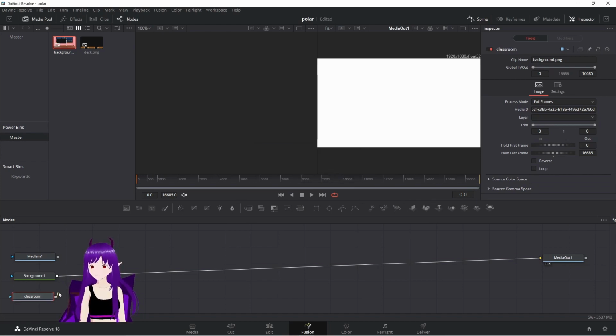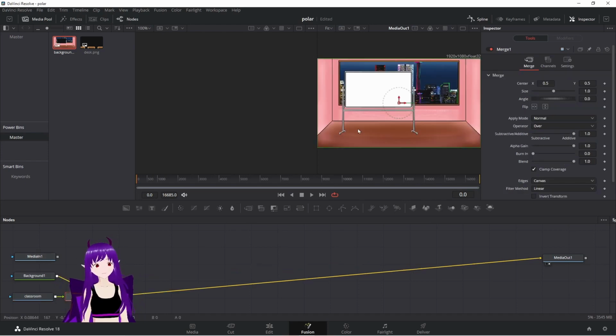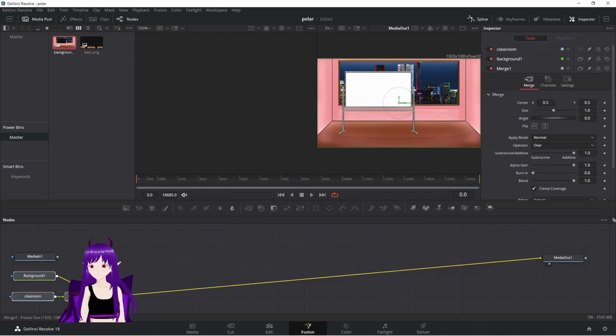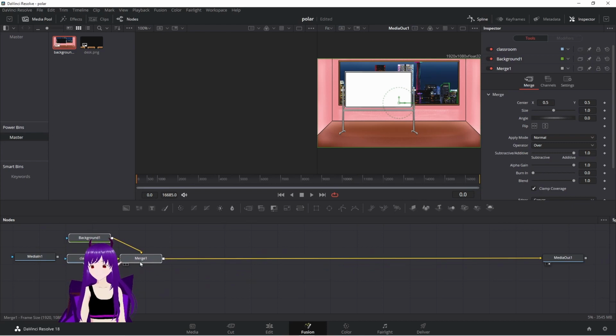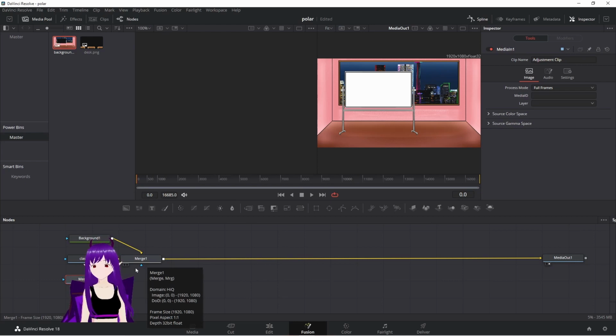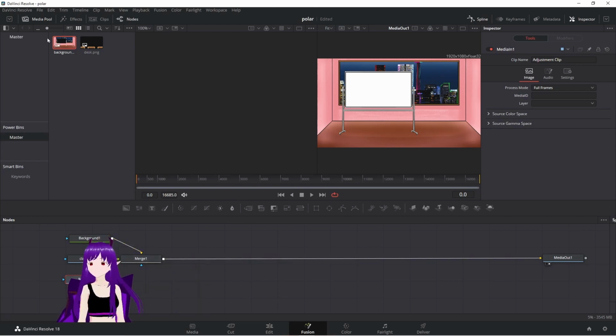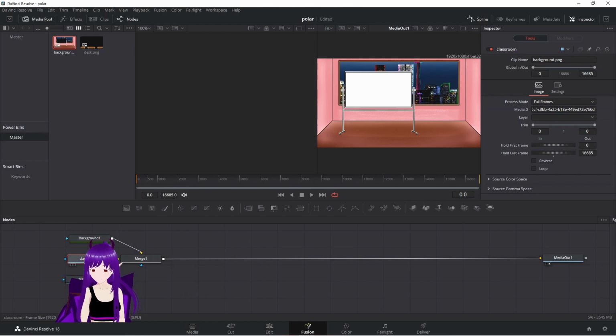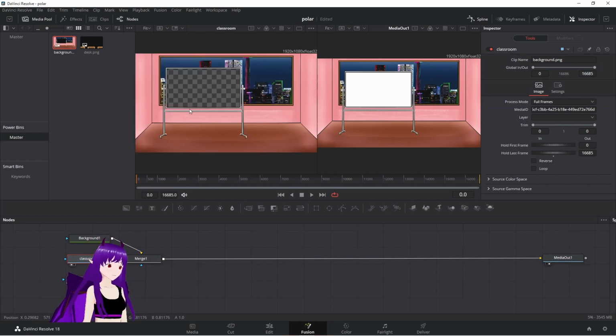Now, by pulling this over the background, we now get the effect of the classroom. We now get the effect of the background color coming through the board, because the board itself, if you just look at the clip, the board itself is a PNG with a transparency for the whiteboard.